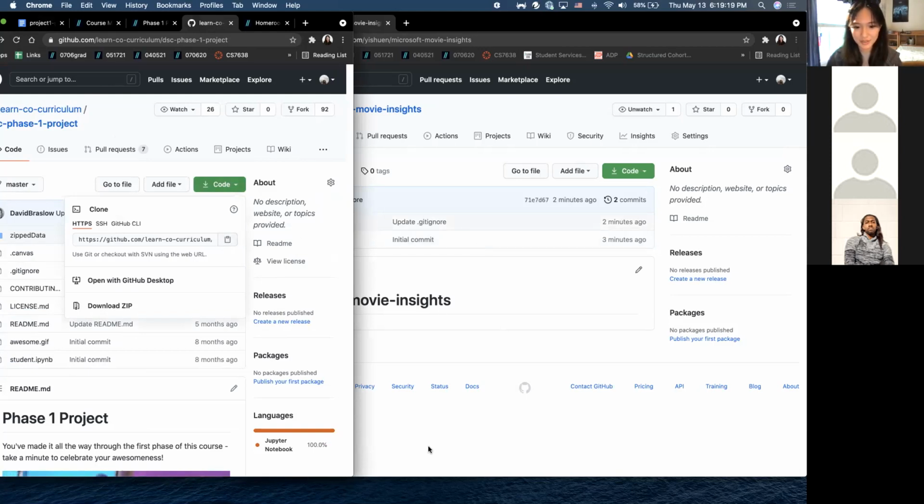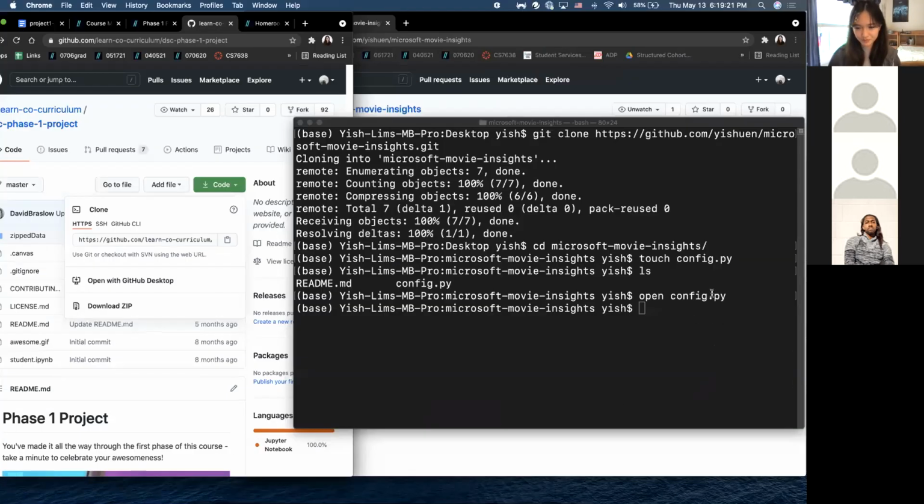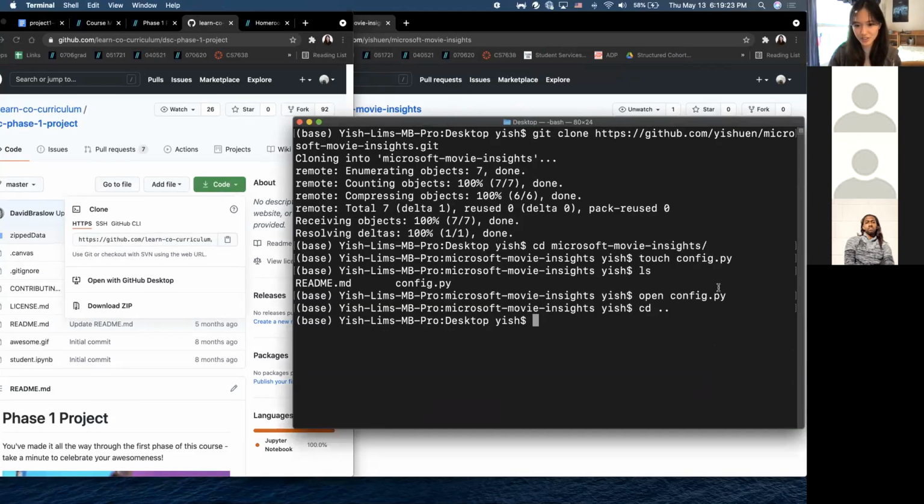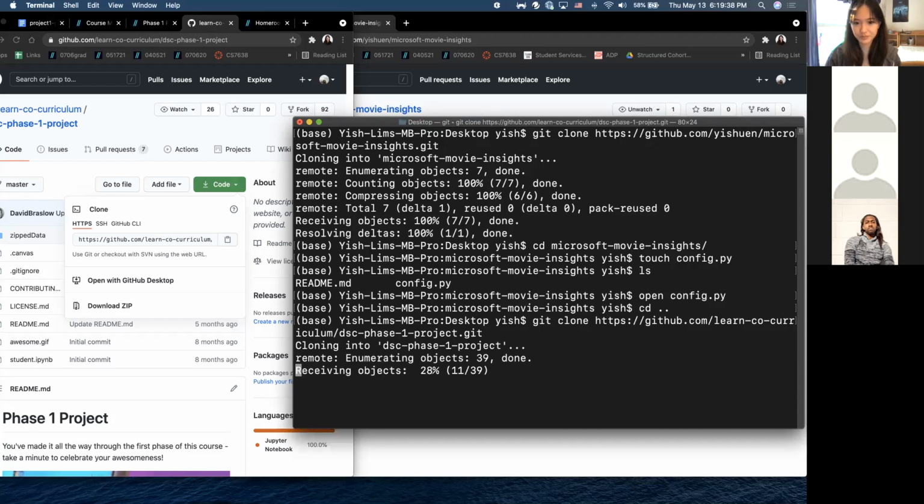So all we're going to do is just clone this down. Let's bring up my terminal. I'm just going to make sure that I'm outside of my project repository. Very, very bad thing to clone a repo inside of a repo. So let's just make sure that's not happening. And we will git clone the project repo.